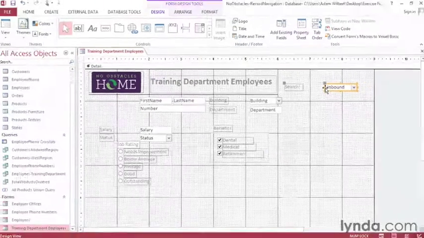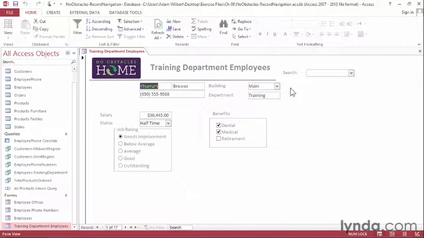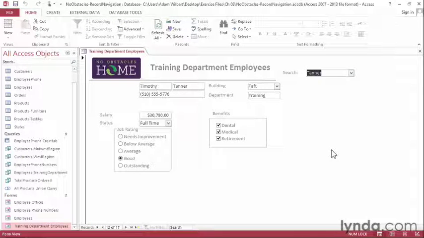I'm going to make my combo box a little wider by dragging it here, and now I'll go back into Form View and test it out. In my new search box, I can use the drop-down to show a list of all of the employees in my training department. I can scroll through and choose Timothy Tanner's last name to jump right to his record.